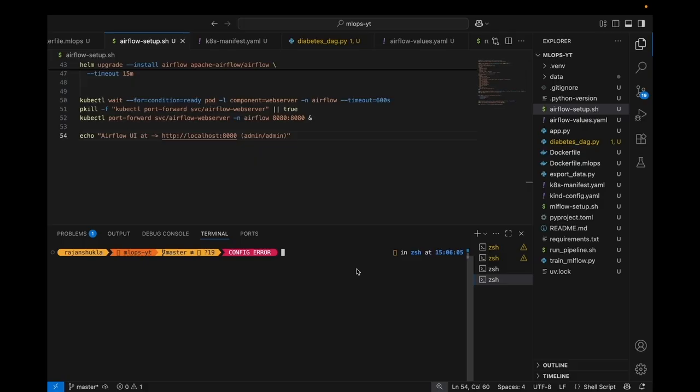If a training pod gets killed because it runs out of memory, you need to know. If MLflow goes down, you need to know. If training time suddenly doubles, you need to know. This is why monitoring is not optional in production MLOps.